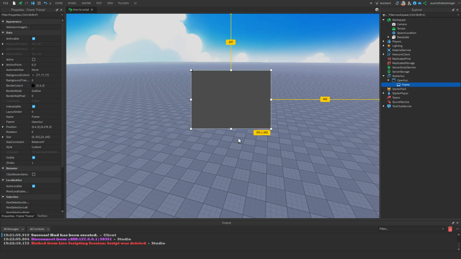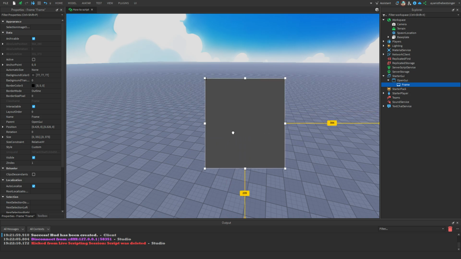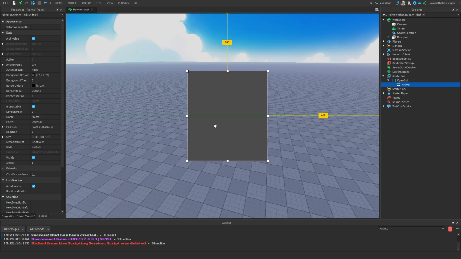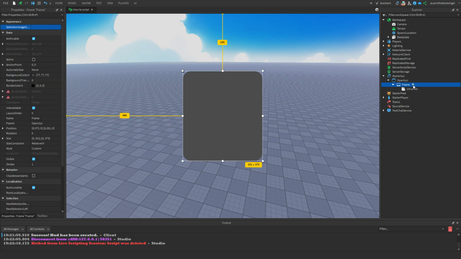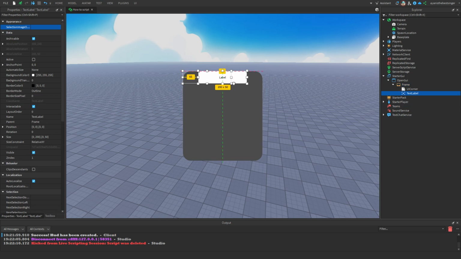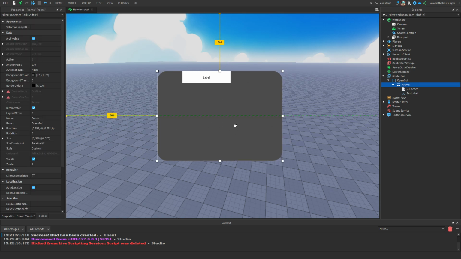Why is it doing that? Sorry. Okay, and then I'm gonna make a UICorner. So UICorner, I'm gonna make it around 0.1. Okay, and then I'm gonna make a TextLabel. You don't have to do this. I'm just gonna put it like there. I'm actually gonna make this bigger because it kind of looks small.